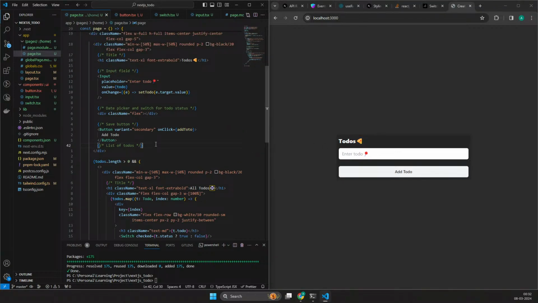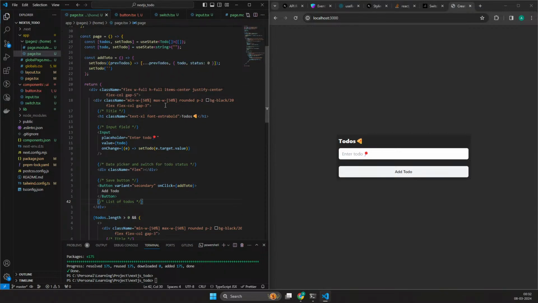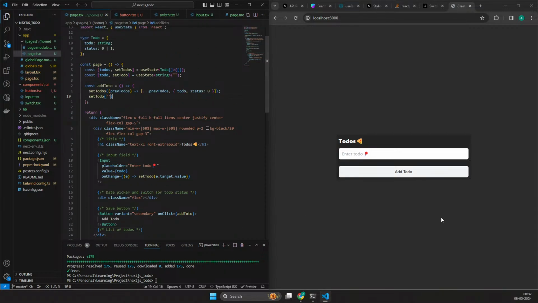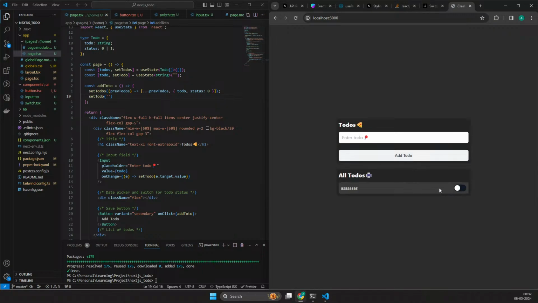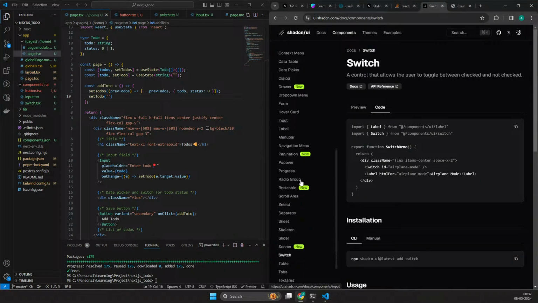Should I store this in local storage? Because I will also add a delete feature. If it will be like this, it will come here. Let me check if I have something.